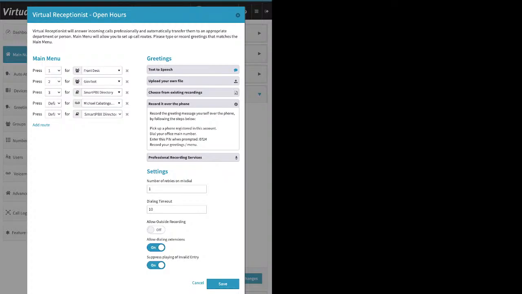Recorded over the phone. Let's set that out here. Okay. So by default, the system wants you to use a VoIP phone on the account, right? That's what it means when it says pick up a phone registered in this account. It's the system's way of saying use a VoIP phone, right? Because it knows it's associated with the account, so it's secure. It's a security feature.